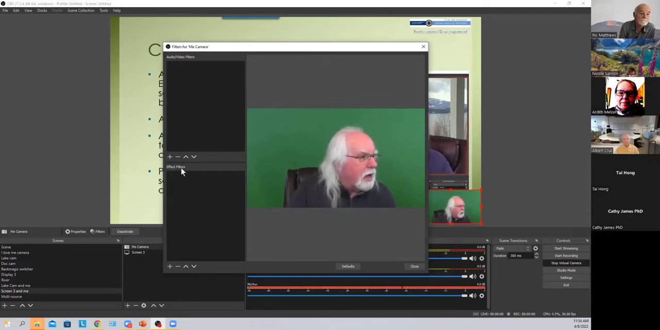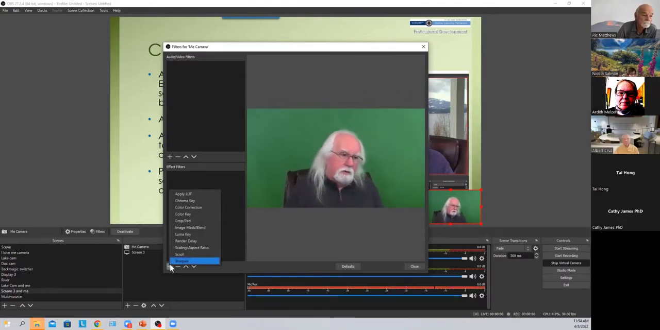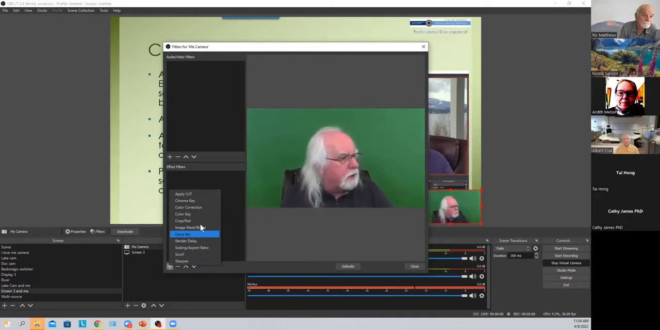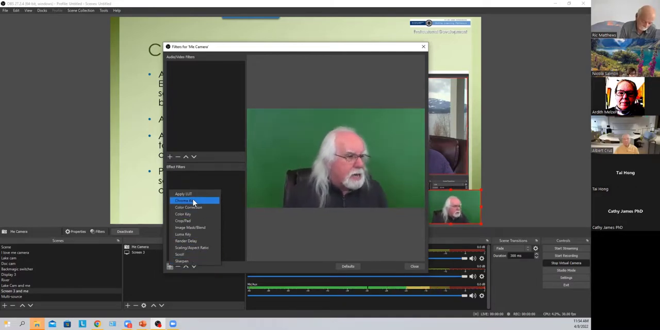Okay, so to add an effects filter, the control buttons are very consistent throughout OBS. I use a plus sign here at the bottom of the effects filters box. And I get several different effects filters I can use. There are just all sorts of tricks you can play with OBS, but the one I'm interested in here I've already named as Chromakey. That's the one that you use with green screen effects.